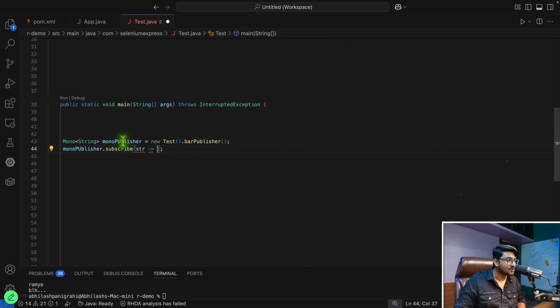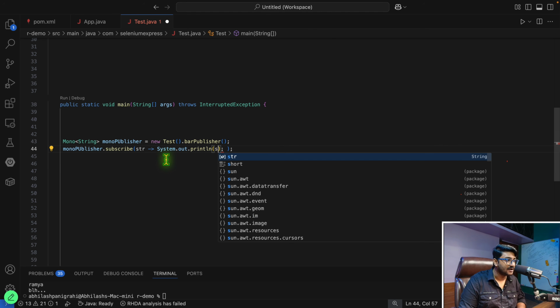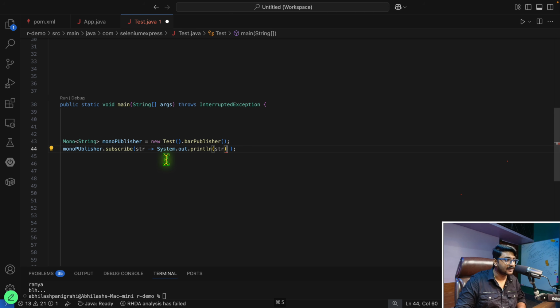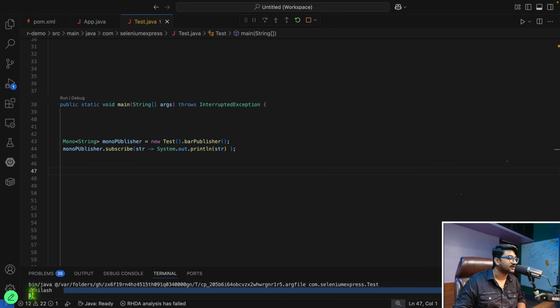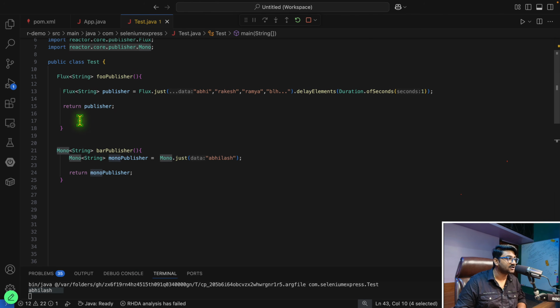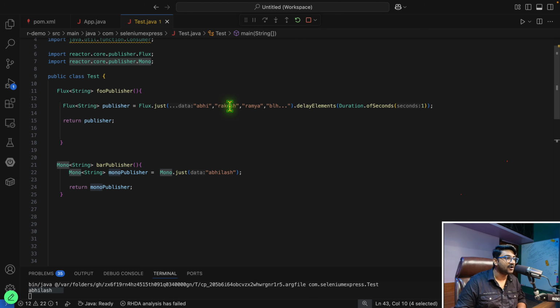Whenever the publisher is going to push data, it is going to push string data. I'm going to capture that string because it's a consumer. Over here, I can write inside the subscribe method, and I can print that str that we have over here. And if I'm going to run this, it is going to give you Abhilash here, right? Nothing fancy, very simple. Mono means 0 or 1. Flux means 0, 1, or many. So I think you understand that.